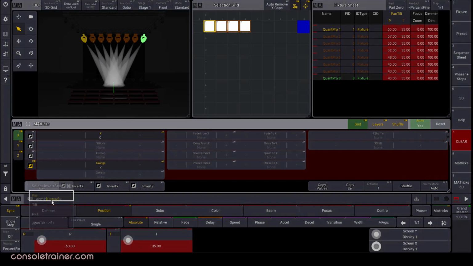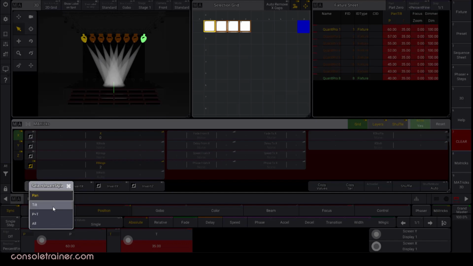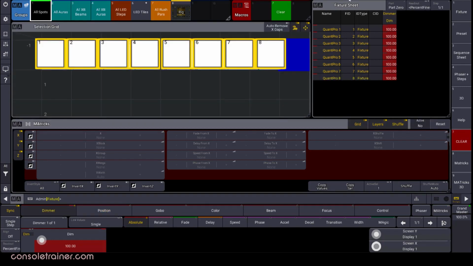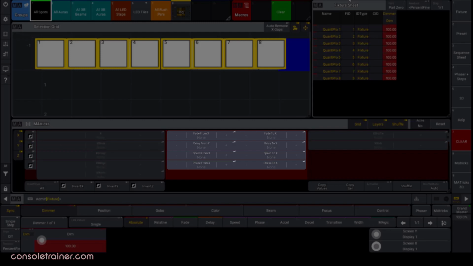Invert styles also include a tilt option, a pan and tilt option, and an all, so we can invert any parameter. The invert X, Y, and Z options at the bottom give us an option to invert everything on the X, Y, or Z axis. But I think where you'll end up using this the most is later on when you're referencing a matrix and a phaser's recipe and you want to do something like change direction. For now, let's move on to the layers section of the MAtricks.